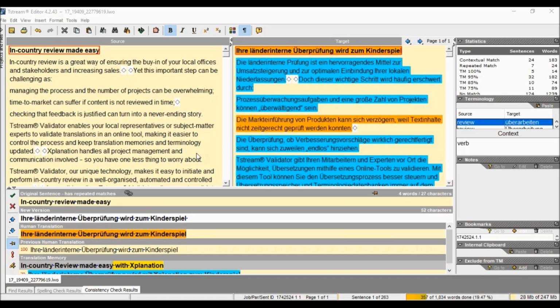And yeah, same goes for the custom dictionary. It's just for you, and it only applies to your settings in Tstream Editor. So there's no way that it affects anybody else further down the line.